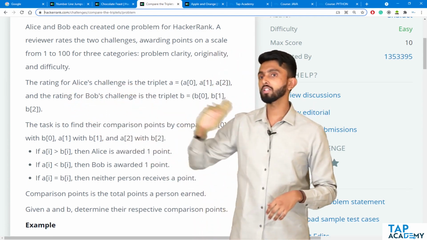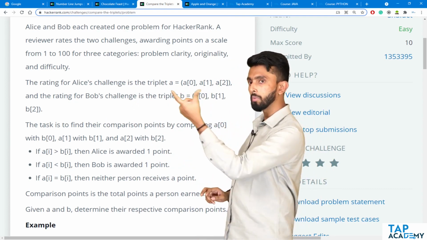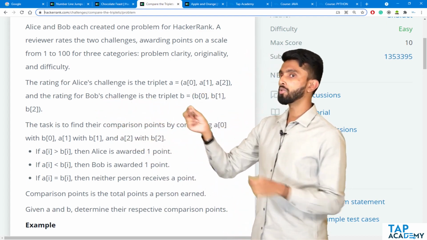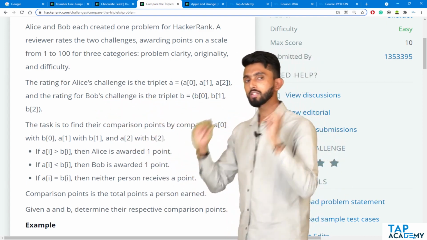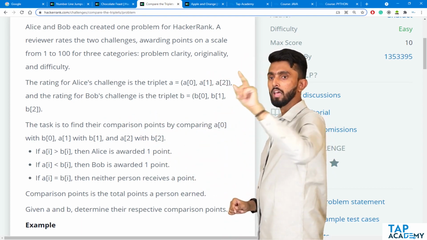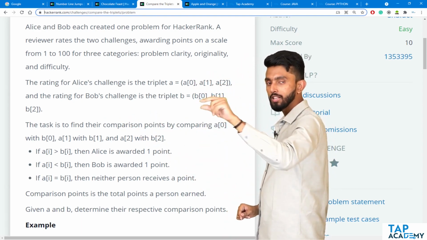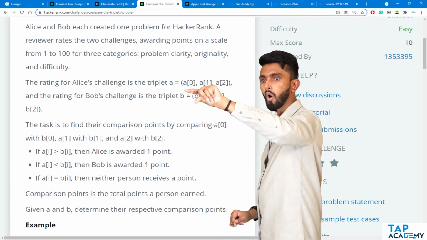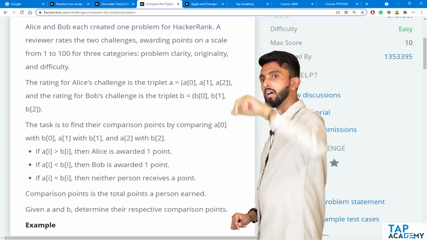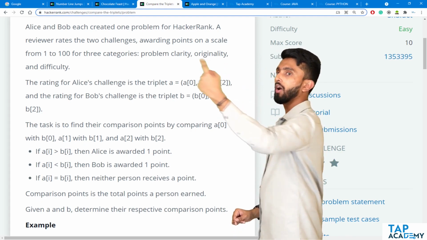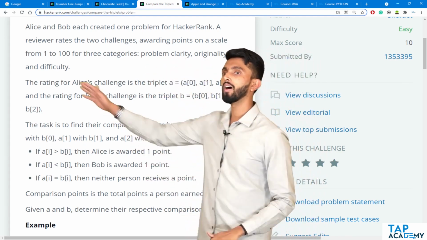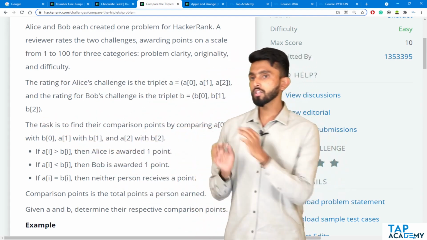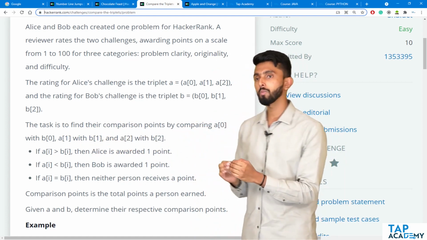The rating for Alice's challenge is the triplet. Triplet means a combination of 3 values: A of 0, A of 1, A of 2. The rating for Bob's challenge is a triplet, B of 0, B of 1, B of 2. Think about this: this is a list in which 3 values are there, and this is another list in which 3 values are there. The first value of the first list and the first value of the second list is the points awarded for clarity. The second value is the point awarded for originality, and the third value is for difficulty. Any confusion? Awesome.